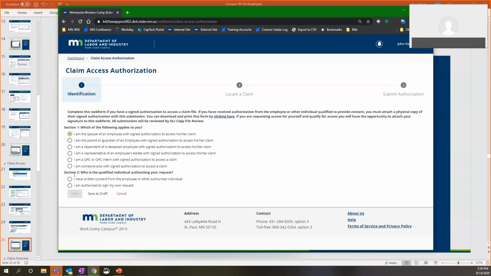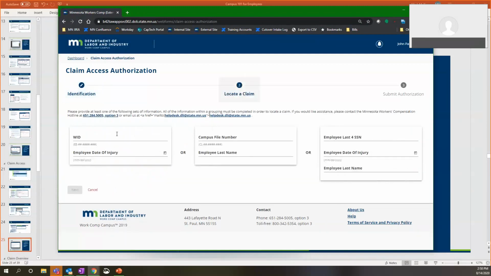In section 2, you have to say either I'm authorized to sign my own request or that you have written consent. You go to the next step, and this is how we would locate a claim in Campus. So if you're trying to get authorization to a claim, you would probably know some information about what that claim is and what you're trying to see. And so Campus offers 3 different ways to be able to try to locate that claim in the system.